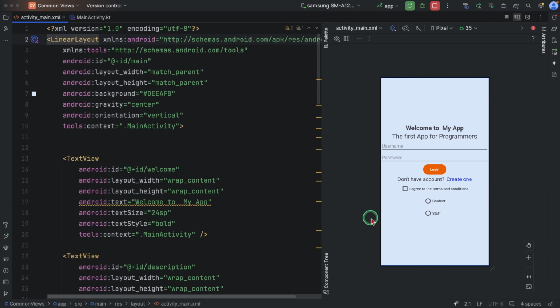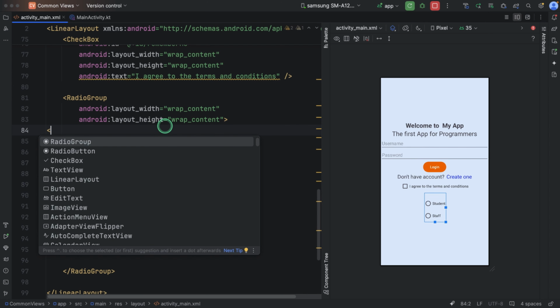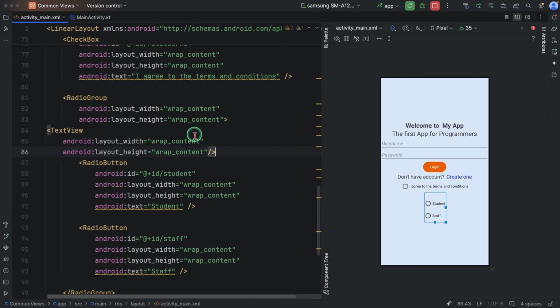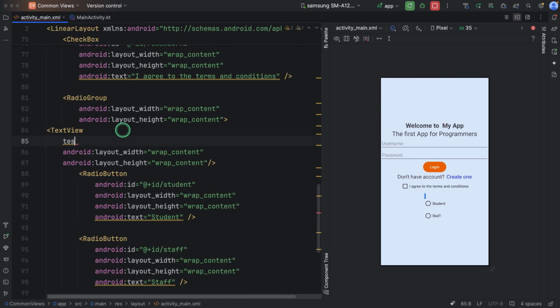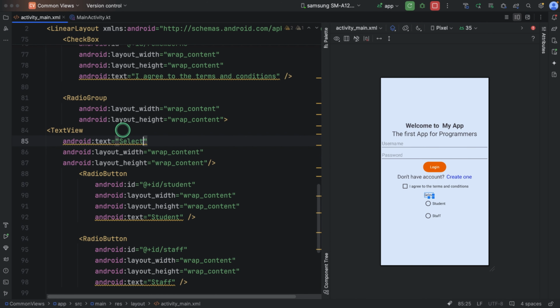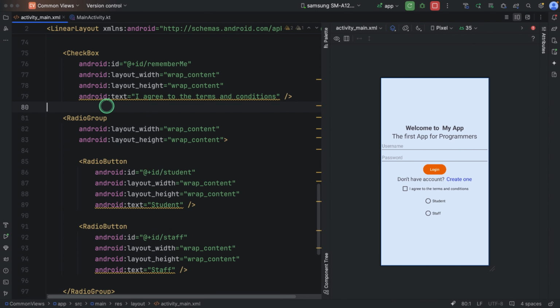And when you run it, you realize that the user has the option to choose just one item. It can't be a staff and a student at the same time. Okay, so you choose just one. Inside of it, you can place a text view here to prompt the user about it, so I can say user type. It is up to you. You can put it inside the radio group or you can put it outside the radio group this way.